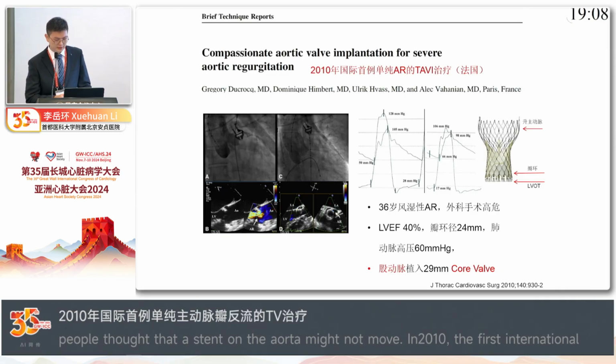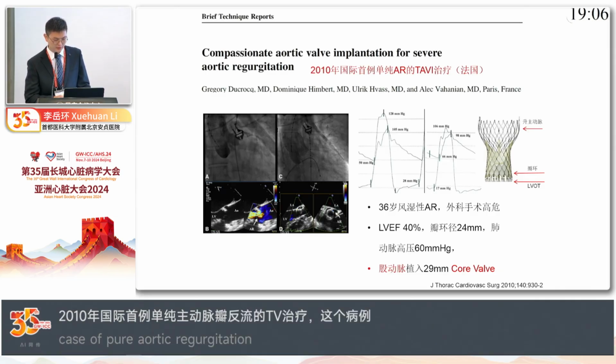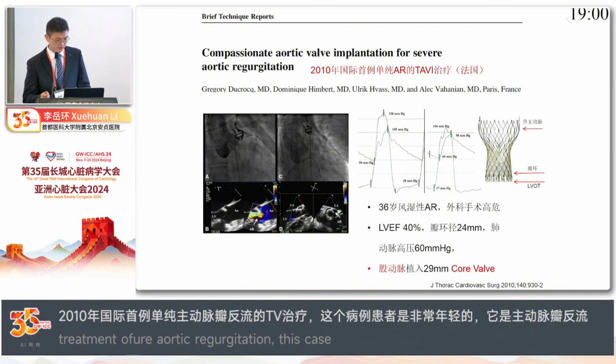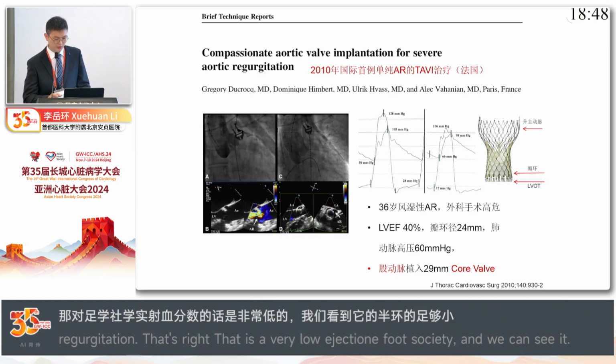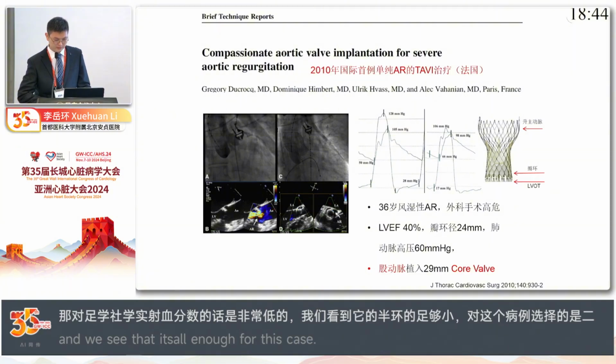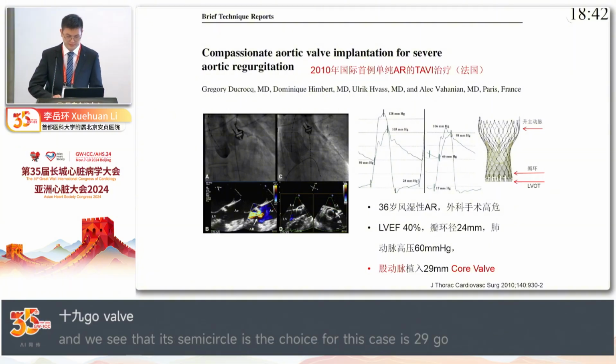This case is a very young patient with aortic regurgitation but a very weak LVEF. We can see the annulus is small enough, so this case used a 29 CoreValve. This long stent valve is a self-expanding valve.